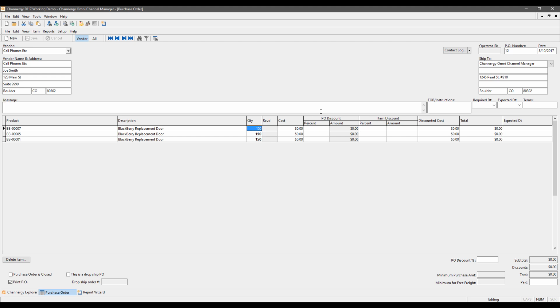Maybe I don't agree with the report. Maybe I think I need 200 of these. It will pick up my actual cost, which in the demo is 0, but whatever your cost is. You can also put in a discount either across the board or on the item level or both. So maybe you get a 10% discount for everything here. And on this particular one, I'll get an extra 15%.